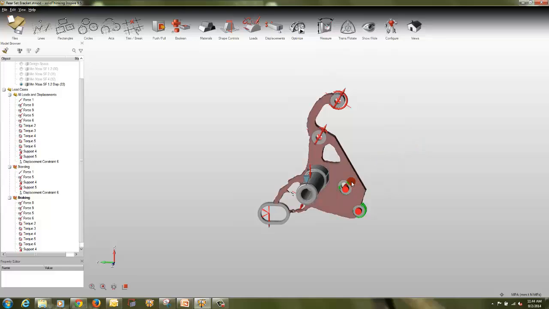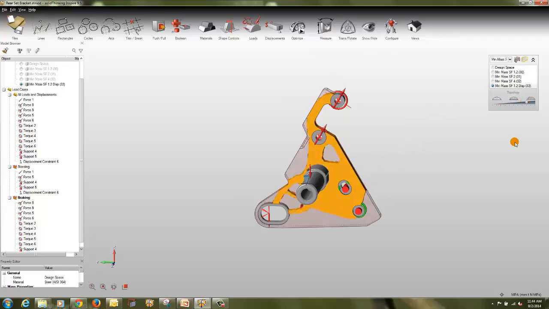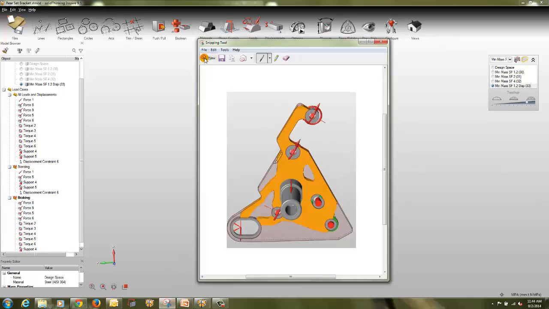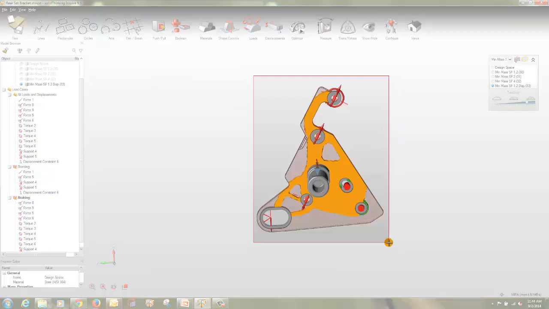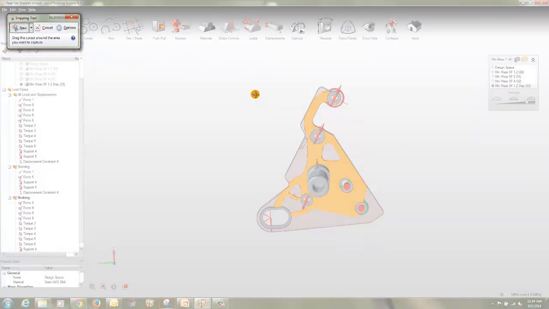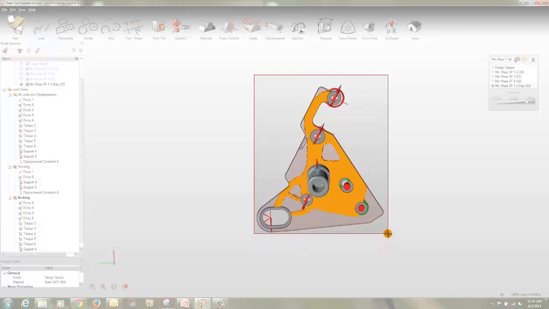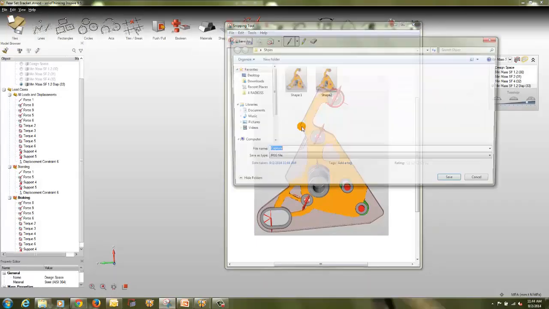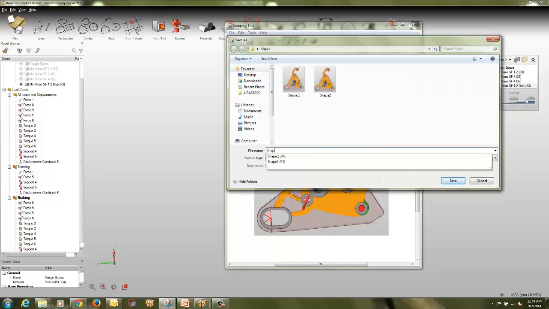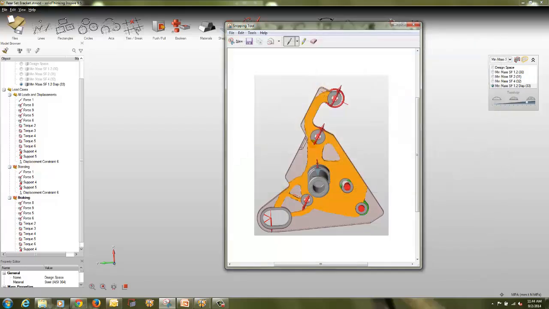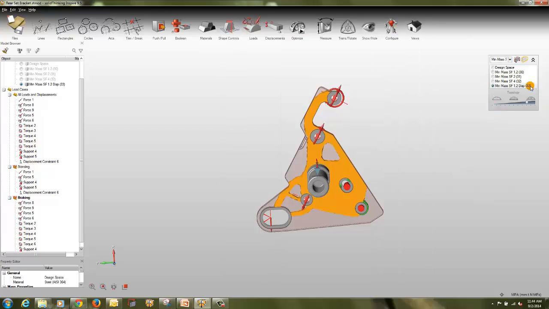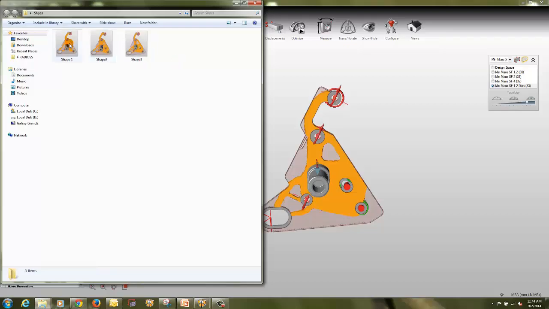I will view the results for the second last. I will again cut this shape and save it to shape 3. So now I have the results for a factor of safety 1.2 and minimum displacement constraint, minimizing the mass with a factor of safety 1.2. So now we will see the results.